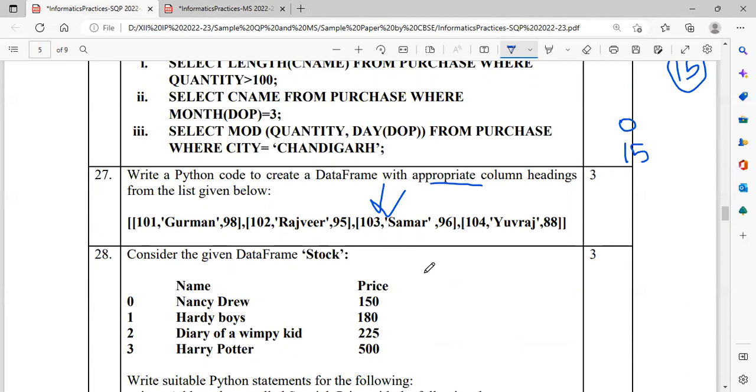28, this is a data frame, you can see, and these are the indexes, and these are the column names, name and price are the column names. Okay.